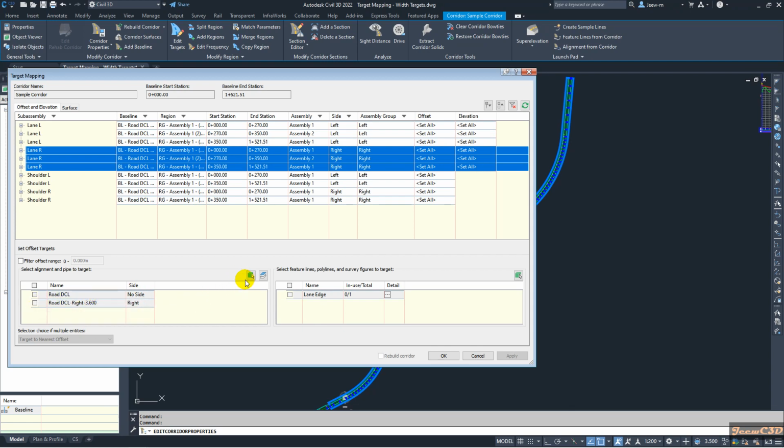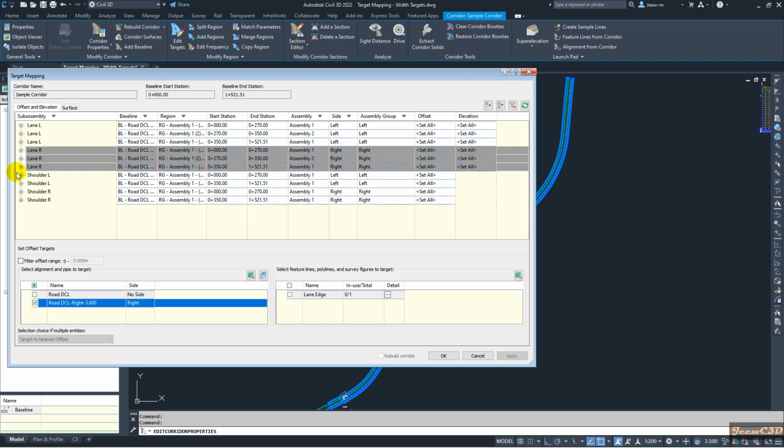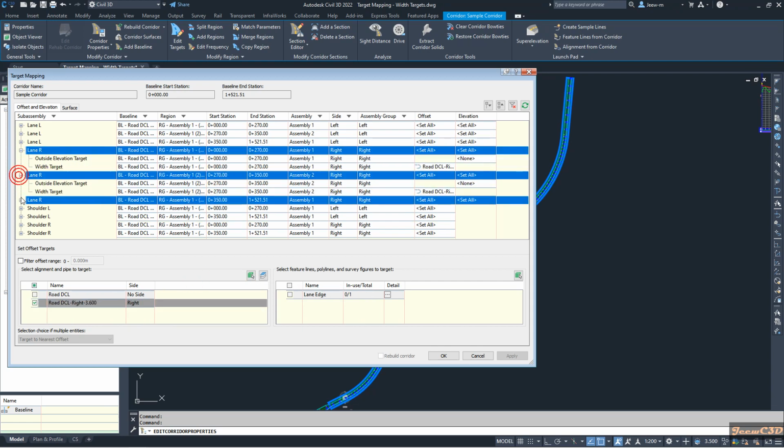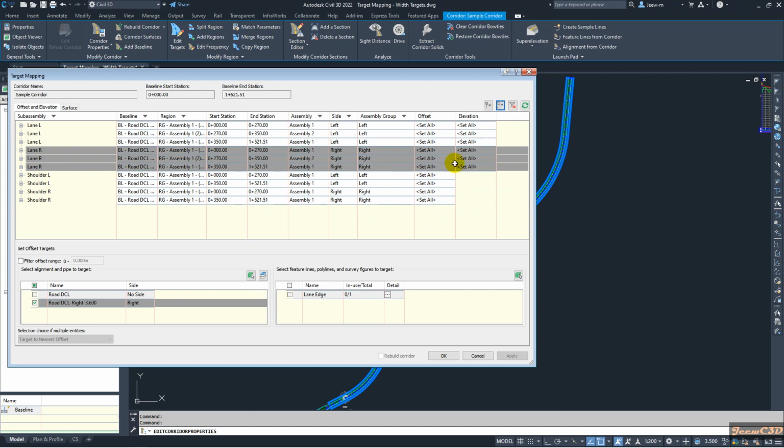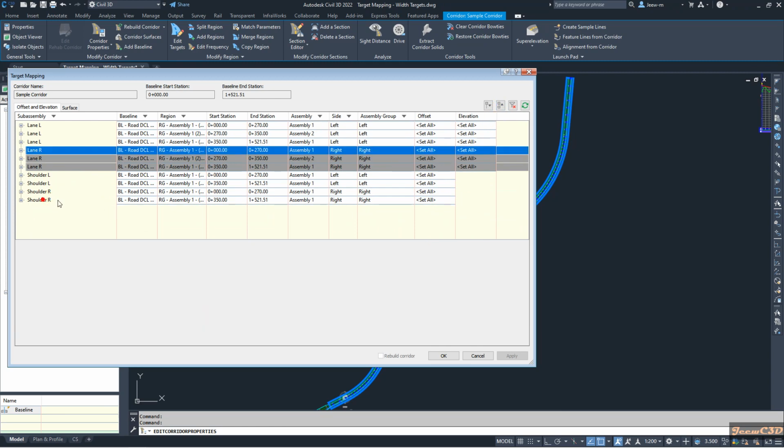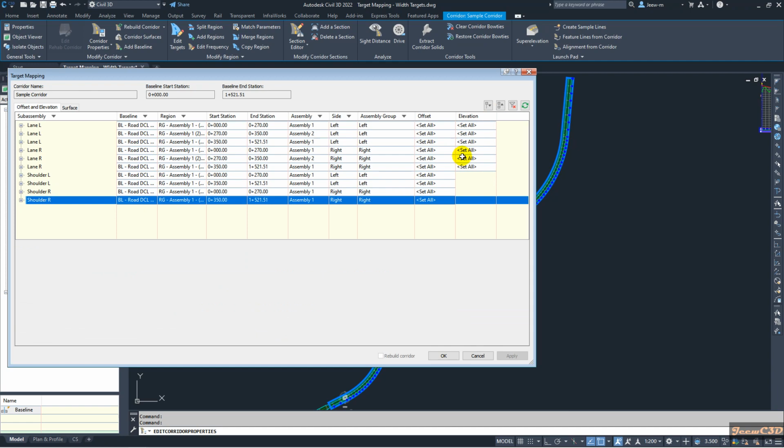Otherwise you can use this option also. I click this one. Now you can see all the targets are now set up for that offset alignment. So in the same manner, if there are elevation targets, you can set using this option. So that is how to set up targets here. Other than that, you have some more details.